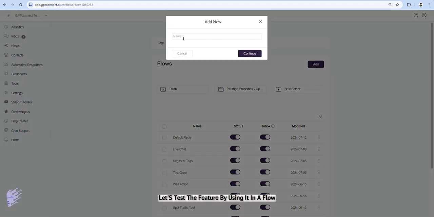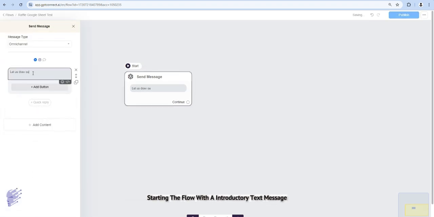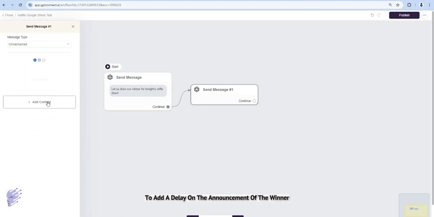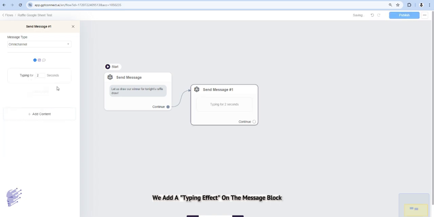Let's test the feature by using it in a flow. For this example, we are making a flow that will choose a random winner from the list of names in our Google Sheet data. Starting the flow with an introductory text message. To add a delay on the announcement of the winner, we add a typing effect on the message block.